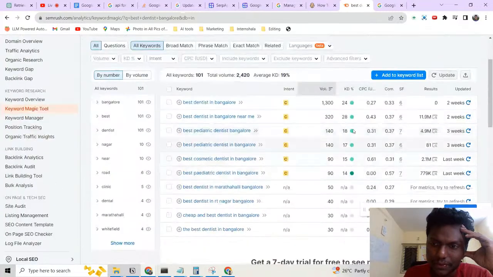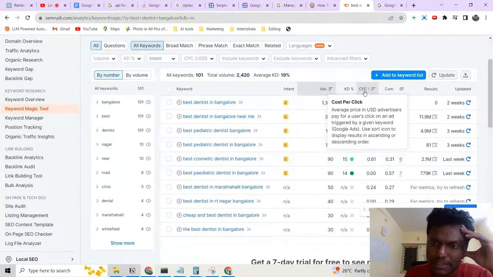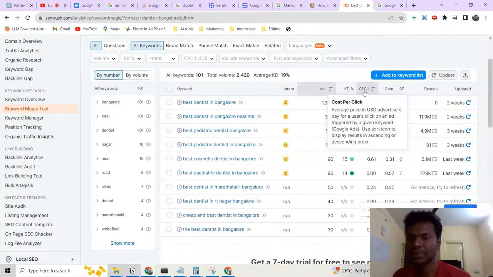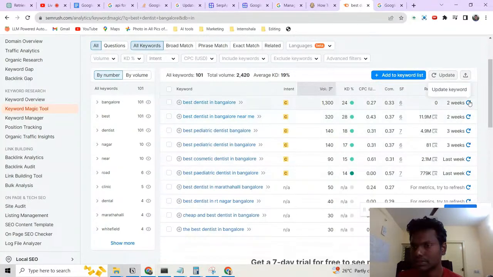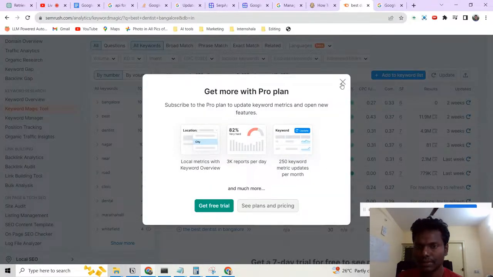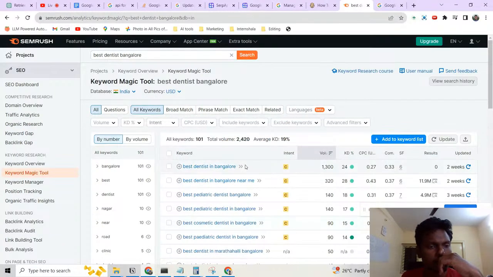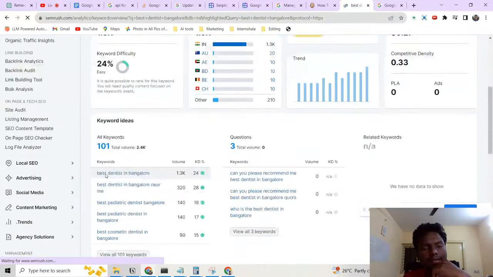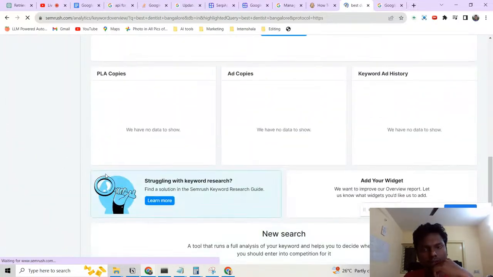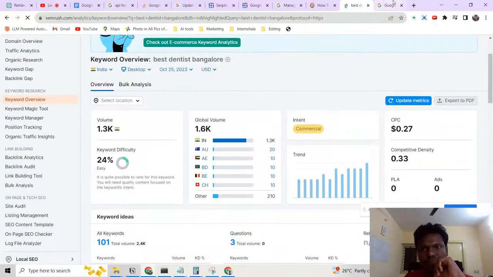Right. So this has volume of searches and CPC, cost per click, the average price advertisers pay for a user's click on the ad. Hmm, two weeks. So I need to pay. Is that so? Keyword overview. Right. Sure.